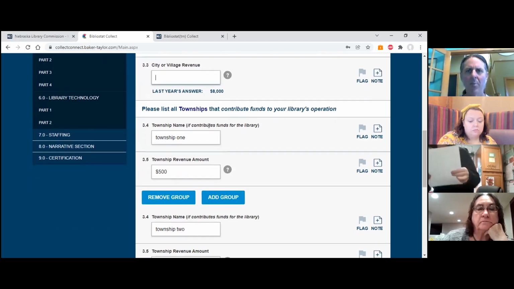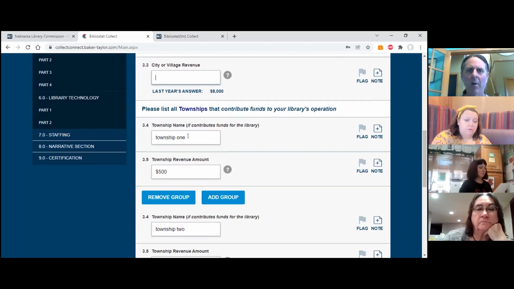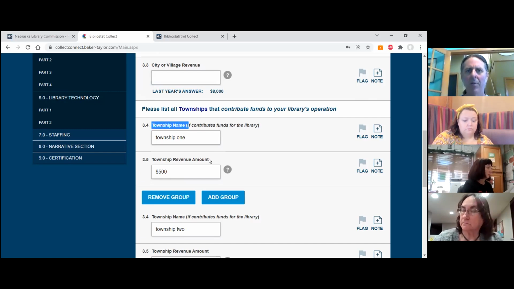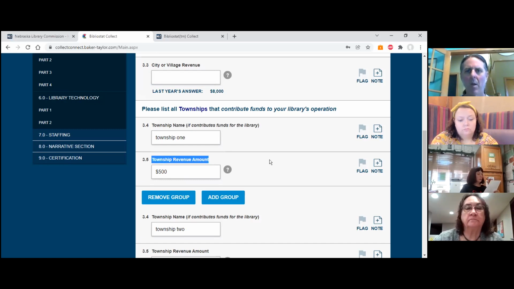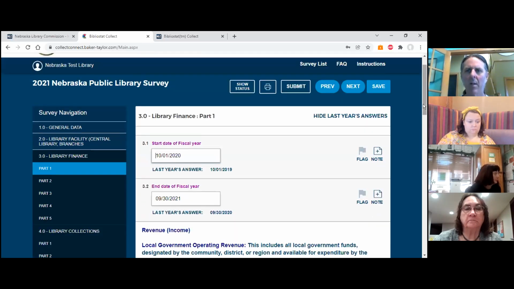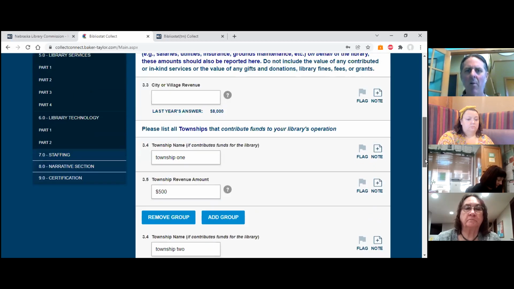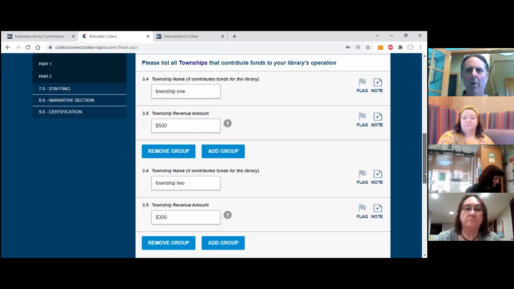And then for townships, if you receive money from a township, you would enter the name of the township here in 3.4, and then the amount that you've received from them in 3.5. If you'll notice here, we have this add group and remove group button. If we click on the add group, we can show you what that looks like. This would be if you receive money from more than one township. It looks like in the test survey, we've already done this. This is what it would look like.